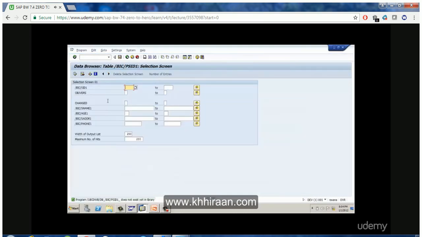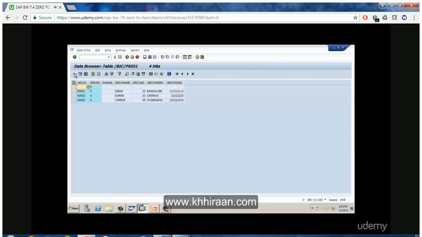Now you can see here, you can check from which record to which record you want. You can enter record number 1 to 200 or something. Otherwise you can click on execute. It will display the data which has been entered manually. So this is our data. Now go back.